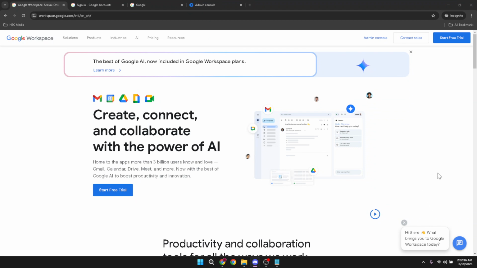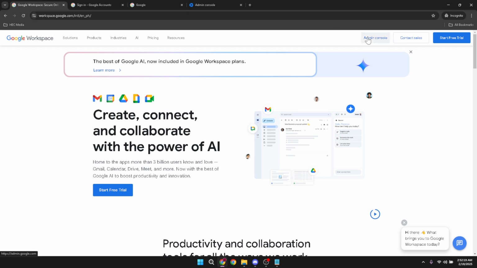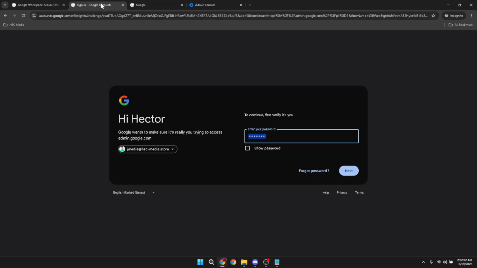Access your browser and enter the Google Workspace website. Once you're there, you'll need to click on the Admin Console. This will take you to a platform designed to manage your apps and settings. If you haven't already logged in, you'll be prompted to do so. Use your business email to sign in by clicking Next or Sign In, whichever option you see.